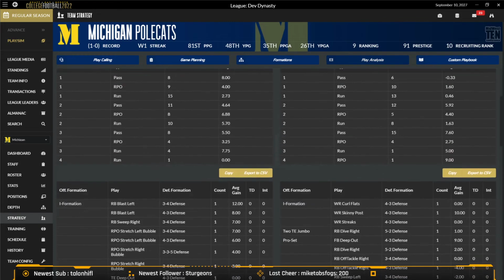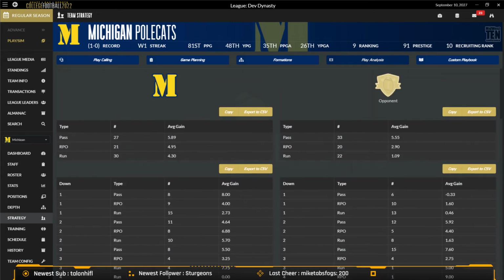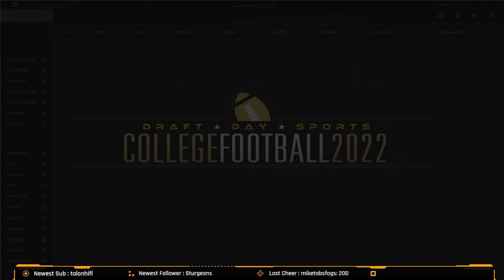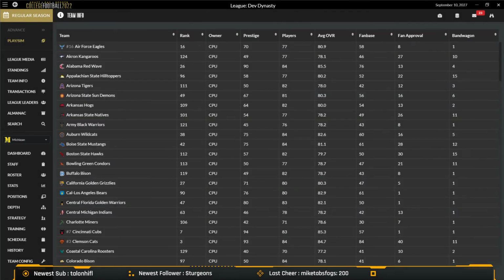But in general, like I said, we try to add as many as we could to the default play set so that it's not only within the custom playbook creator that you need to do these. You'll actually have access to them by default. So yeah, I think it's been a lot of fun getting involved.